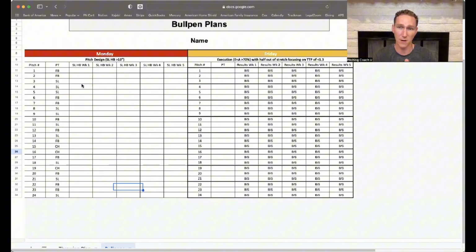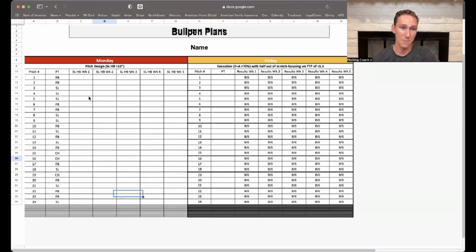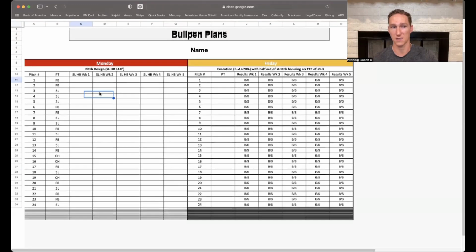So I usually like to be around 30 to 40% usage of whatever that new pitch is that we're trying to develop. So in this case, a 25 pitch bullpen or a 24 pitch bullpen, maybe I'm throwing 8 to 10 sliders, somewhere in there, just to really make sure that we are slowly cooking them and making sure we're not overdoing it as we're getting them used to this.